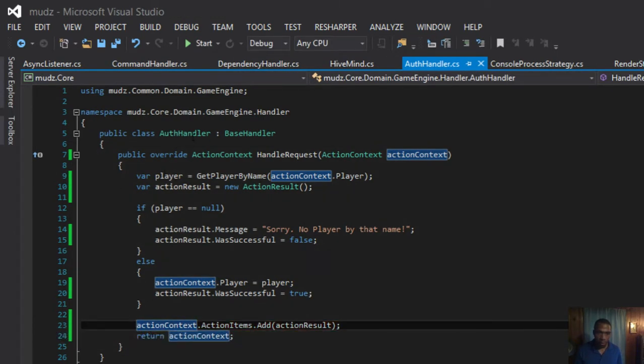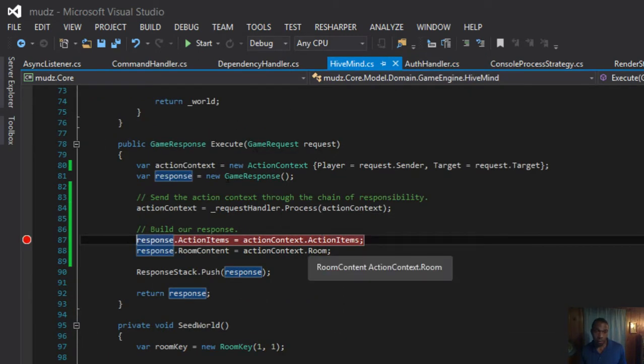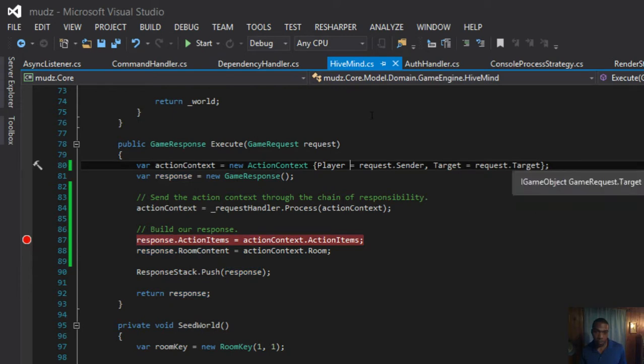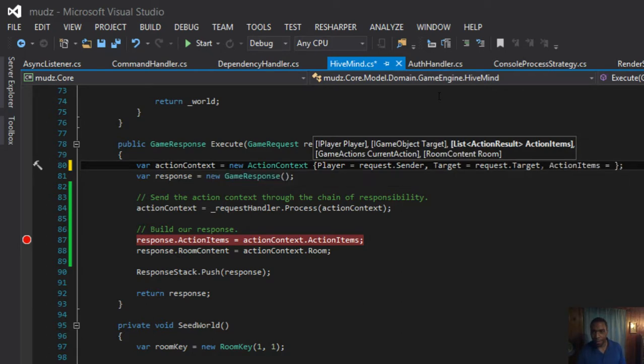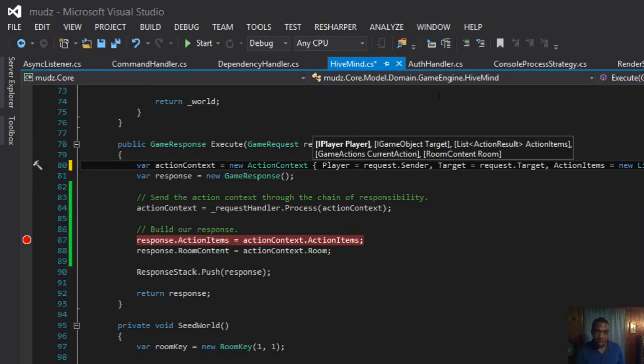Man. Egg on face. So, where do we want to new up action items? In theory, it'd be in the hive mind, but right here. Let's go ahead and just throw on this: action items equals new list of action results. That looks good. And then we also want to do the current game action.